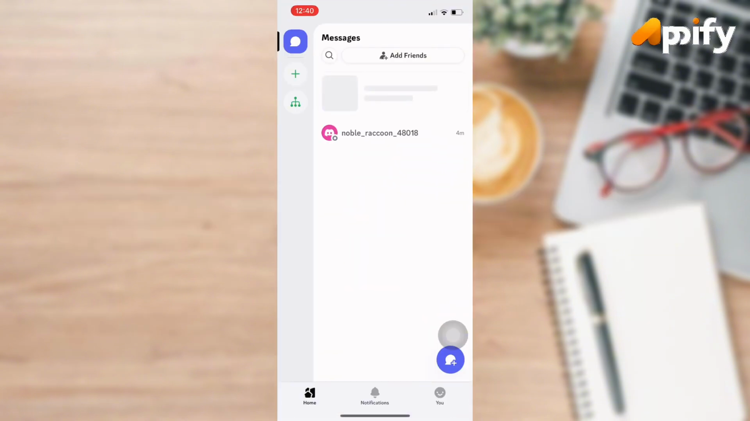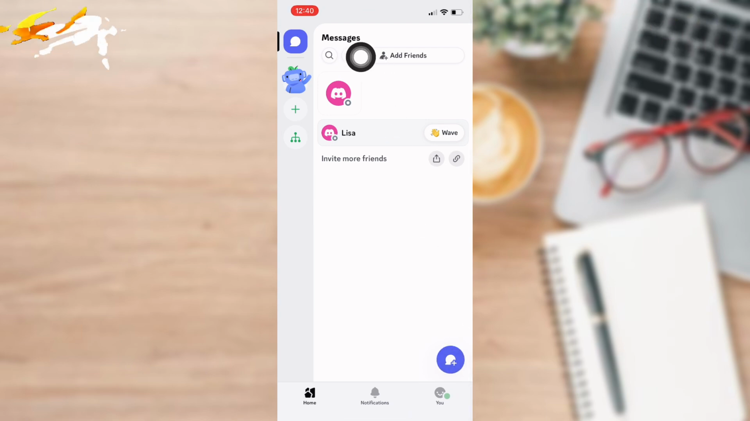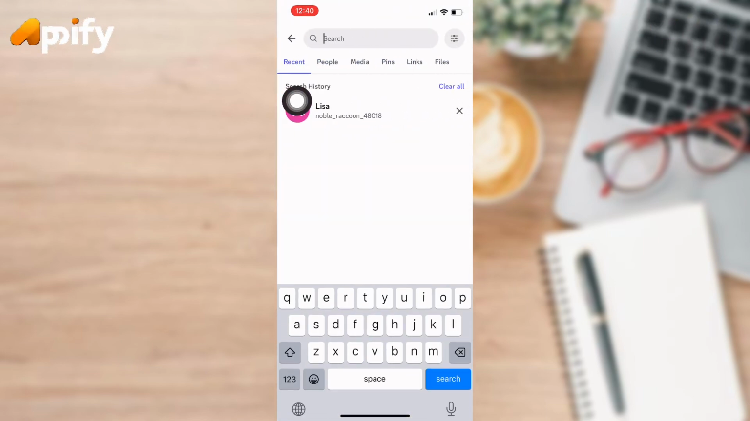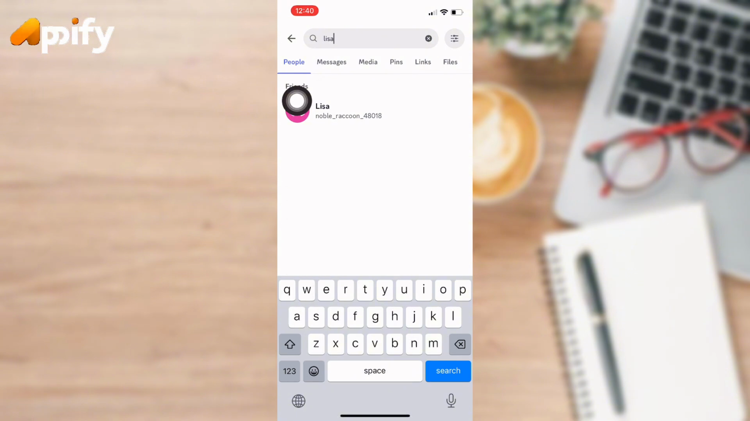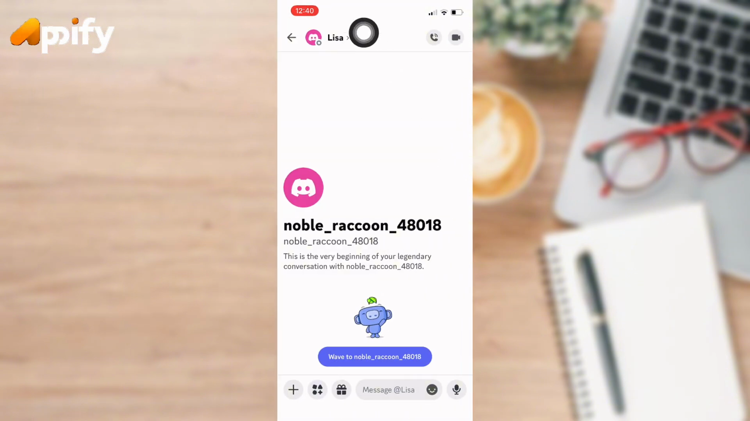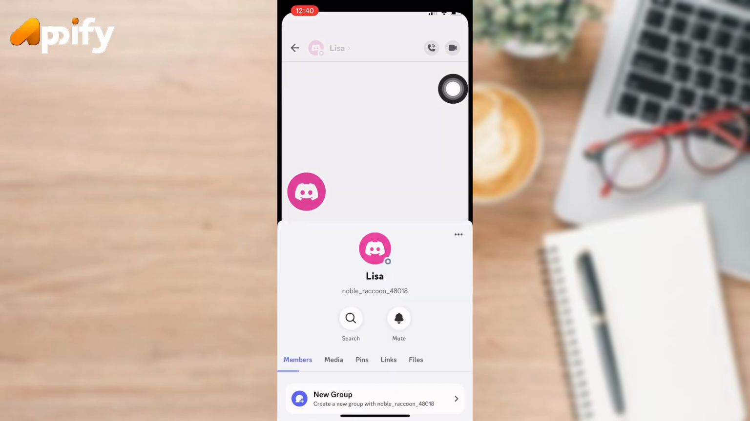First of all, open up the Discord app. Once you open it, go to the message icon and here you can see the search icon, tap on it and here search for that particular person whom you want to block. For now I want to block Lisa, so simply tap on the name.